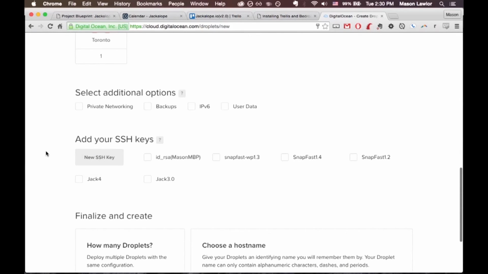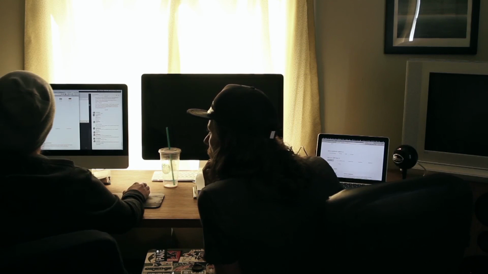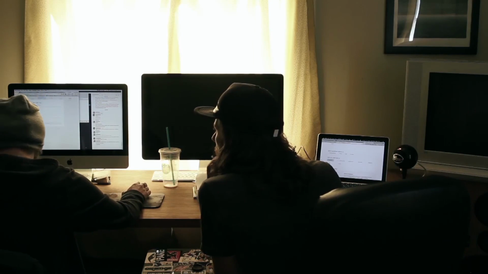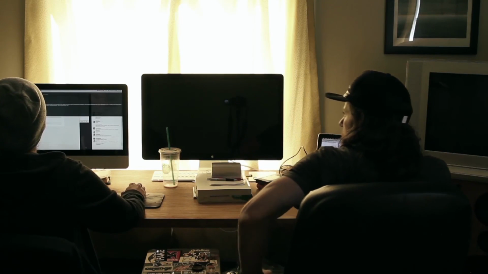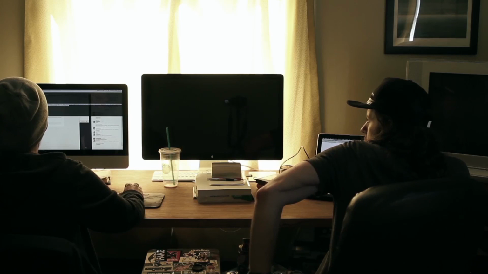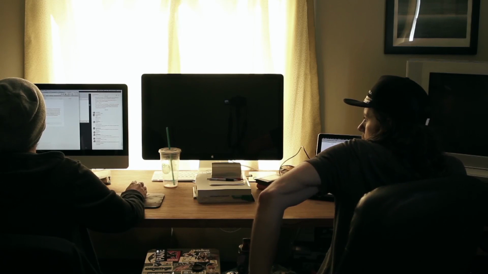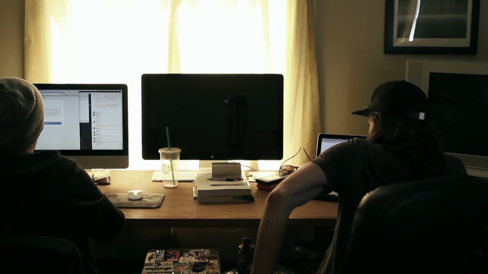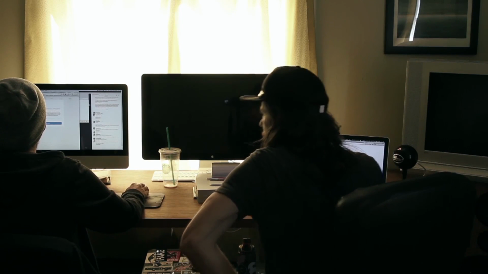where it says add your SSH keys, you can do new SSH key. I already have this SSH key tied in, so I'm just going to check that, but you're going to click new SSH key. Yep. And paste it. And then name it Jaren's iMac. Okay. And then add it.